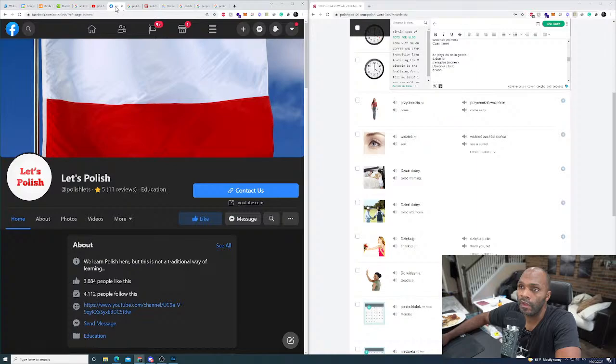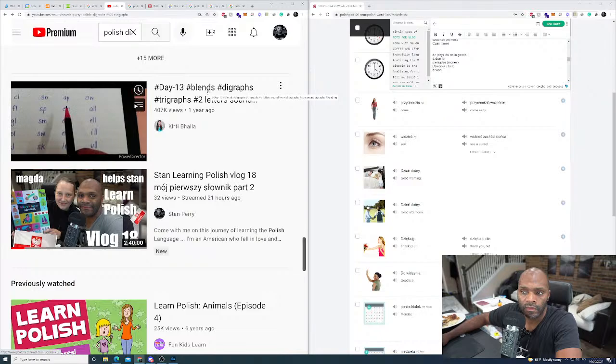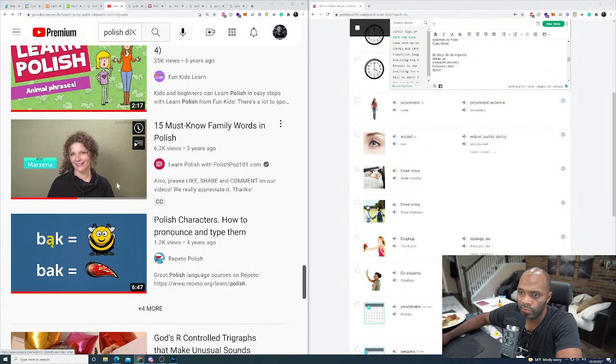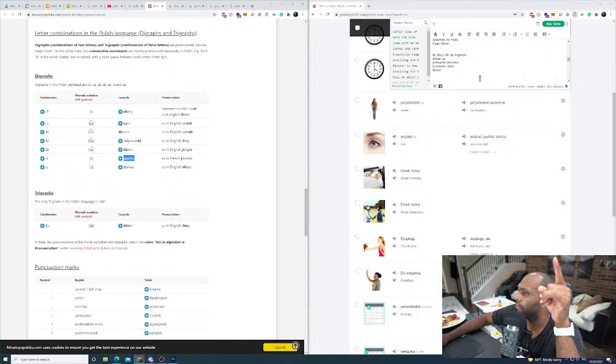Okay, let me get rid of this. Let's see if I can find any more. Polish animals, family words. Okay, so now I feel like I have to get... Hopefully I got all the digraphs, RZSH. So I'm going to try to get this digraph list, DZI. I made that one. Did I make that one? No, I said this one.